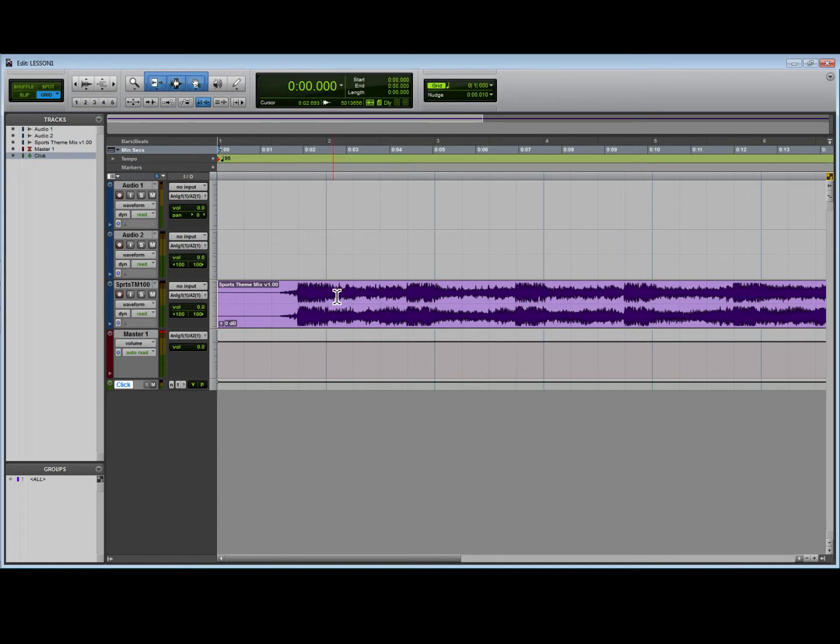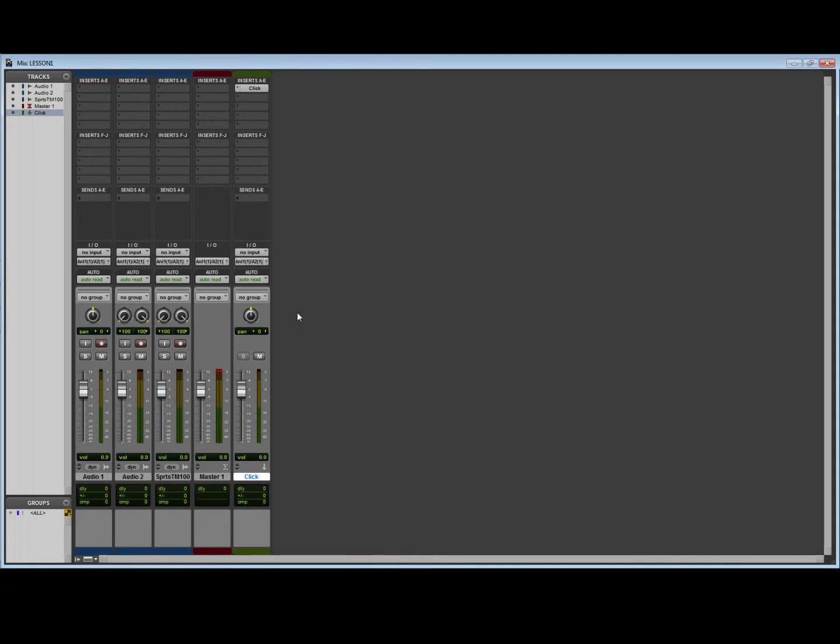Let's flip back to our mix window. If we start playback, we can simply bring down our fader to a point where it's reasonable. Let's check that out. So we can clearly hear the music is in time now, very solidly.